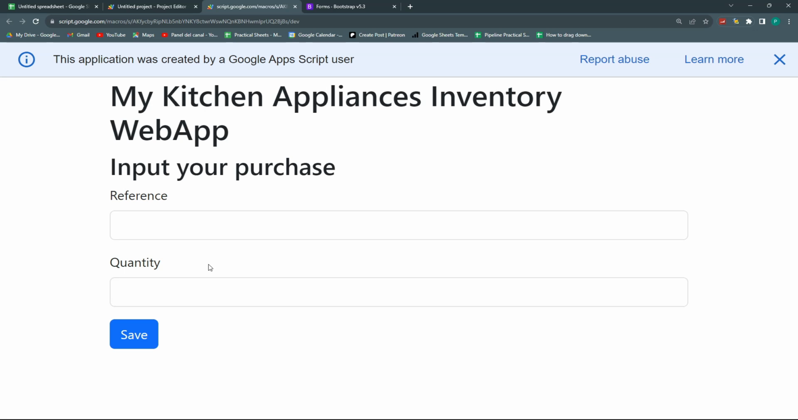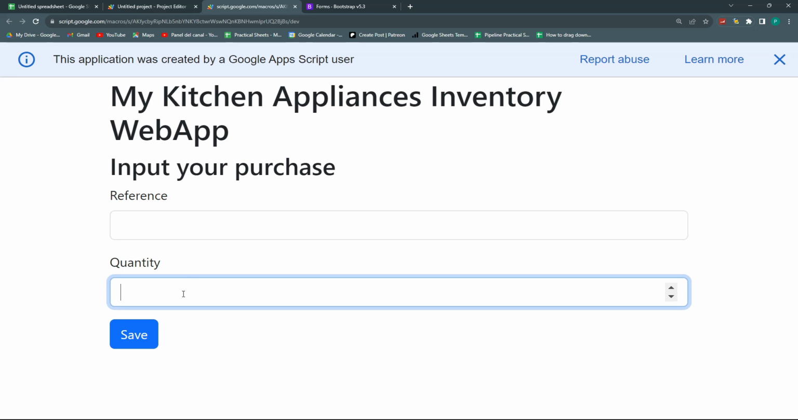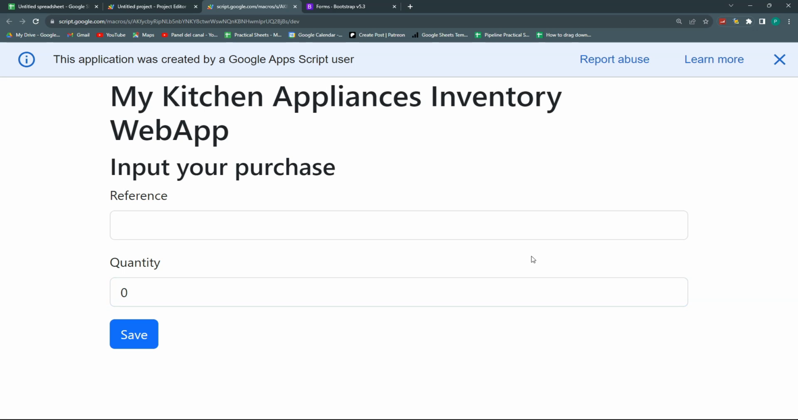Maybe we could change some colors. We could put the quantity here. I wanted to show you here that, given that we said that it was type number, we cannot write any letters, and we could use these arrows to increase or decrease. I think this is really nice. Here you could put negative. In the future we could restrict that, but for now I think we are doing okay.